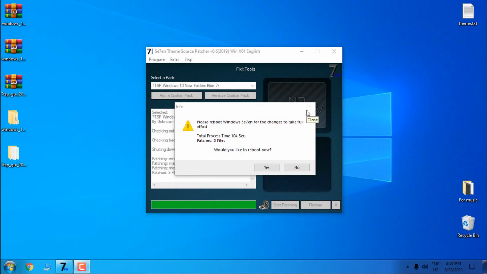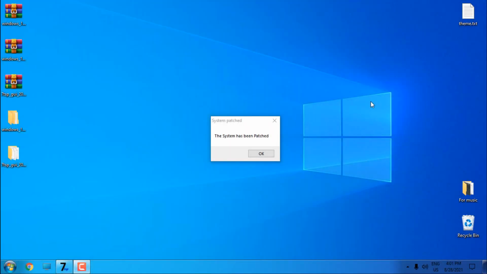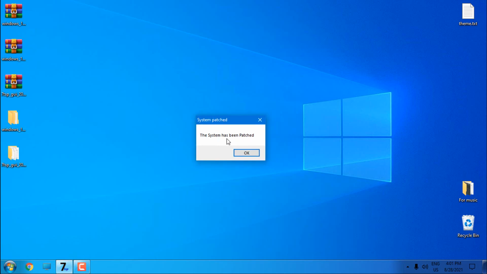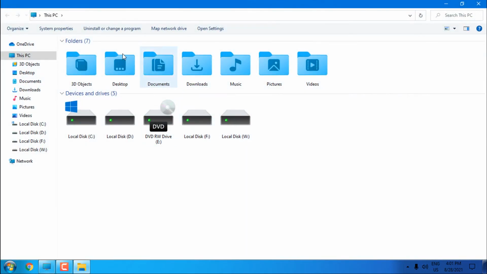Okay, the patching is done, and now what is important to do is to restart your computer immediately. So do not click no, click yes, and I will be back one more time. I am back, and after restarting my PC, you should get this message: the system has been patched, so the icon packs are installed on my Windows. I'm gonna click OK, and now here you can see that I have yellow folders.